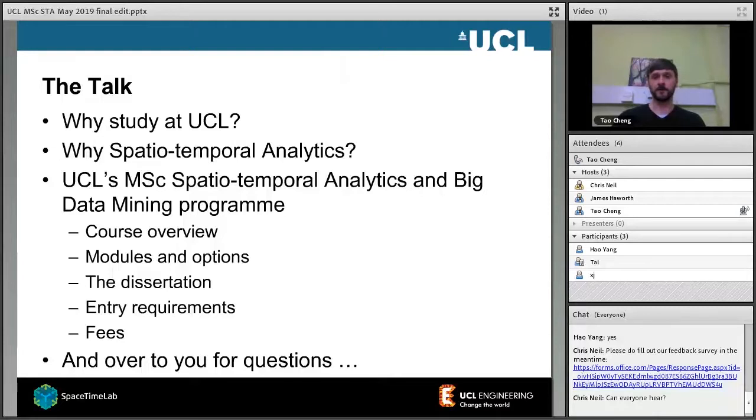Okay, so just a brief overview of the talk. We're going to start with why study at UCL. You'll be joining a huge institution, so it's useful to know a bit about that. Then I'll pass over to Professor Cheng to talk about what spatio-temporal analytics is and why it's important to study this subject. Then I'll go through some of the details of the program, so the modules that you'll learn, the dissertation, and the various other activities that we run throughout the year, and then some administrative details like the entry requirements and obviously the fees, which I'm sure you'll be very interested in. And then after that, we'll pass over to you and you can ask any questions you like about the course.